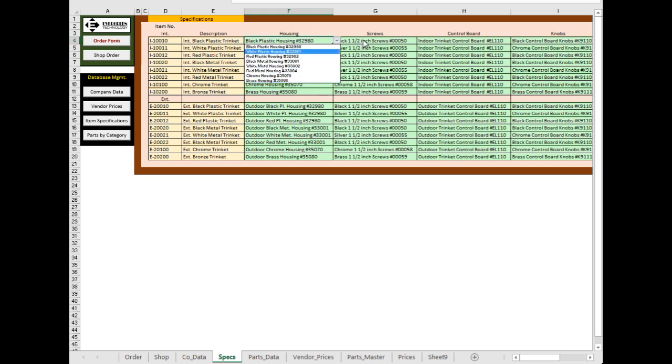What do you want for the housing? What kind of screws do you want over here? It only brings up screws. What do you want for the control board? What do you want for knobs? And all the way across the system that way.